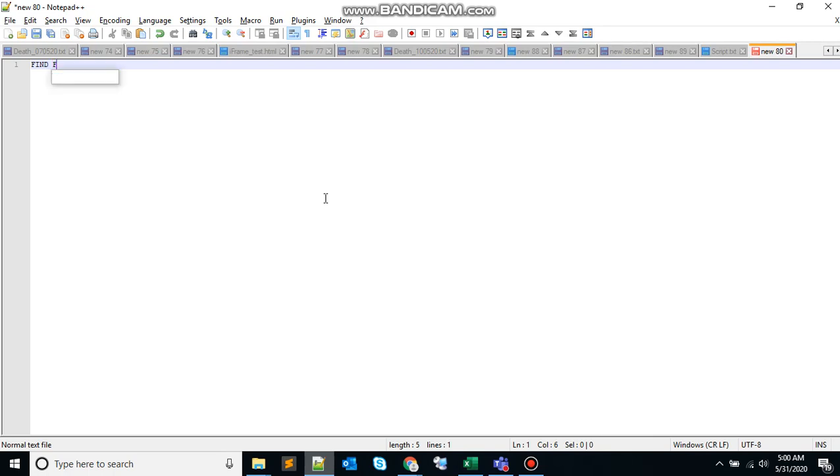The syntax for this will be find, text and destination. Here text is case sensitive and it is a string which needs to be searched for, and destination is the source in which the search needs to take place. So let's see how it works.